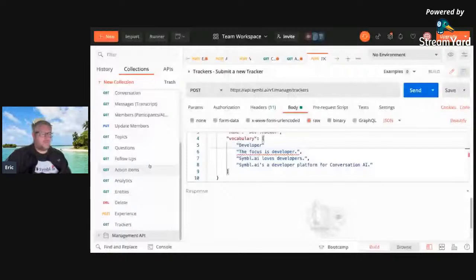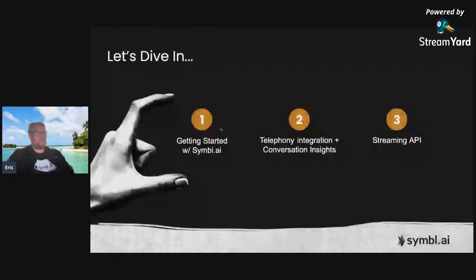So let's go ahead and go back to our slide deck. We covered getting started with Symbl.ai. We covered how to set up telephony integrations with two types of PSTN connections, and then we covered conversation insights. We also set the streaming API endpoint up. We showed you this streaming API endpoint. We hit that endpoint and we talked about the on message function logging transcription through an event driven architecture.